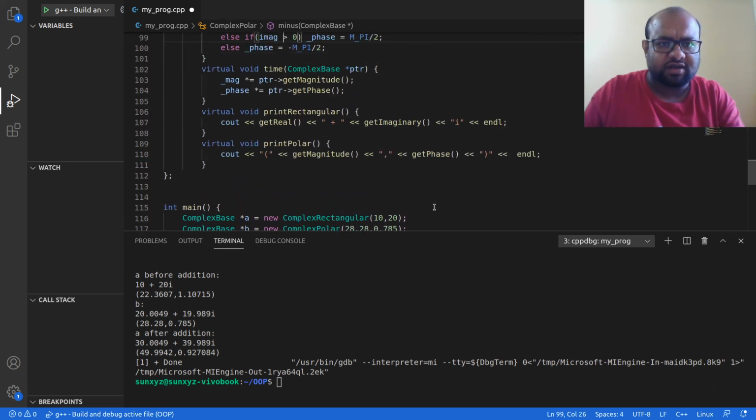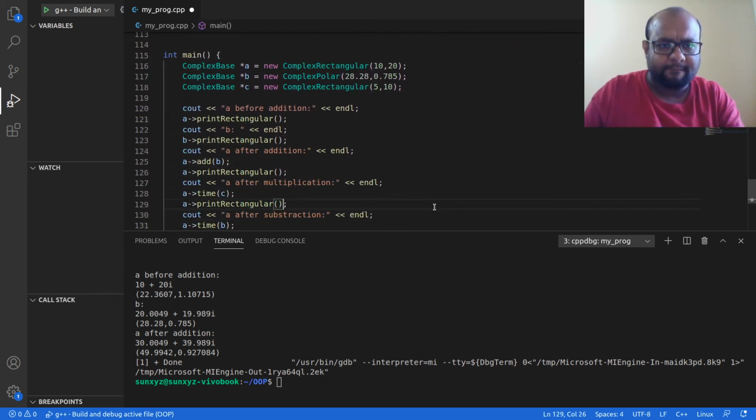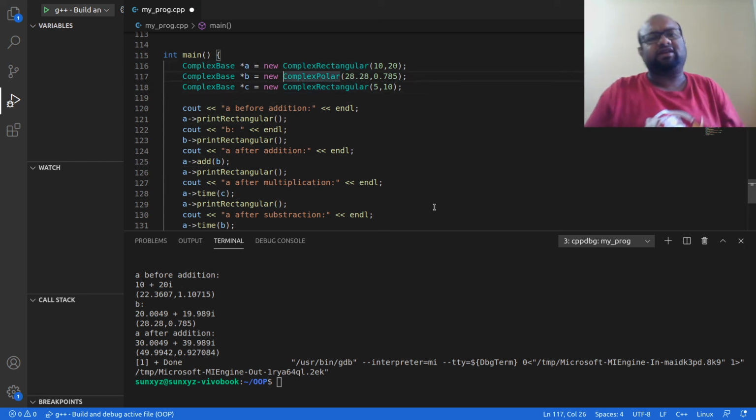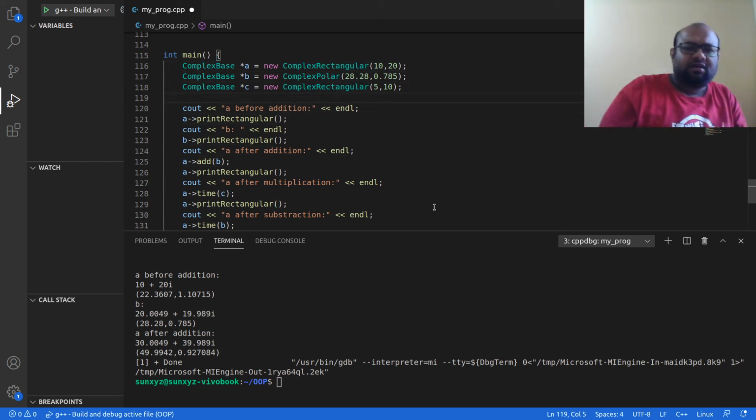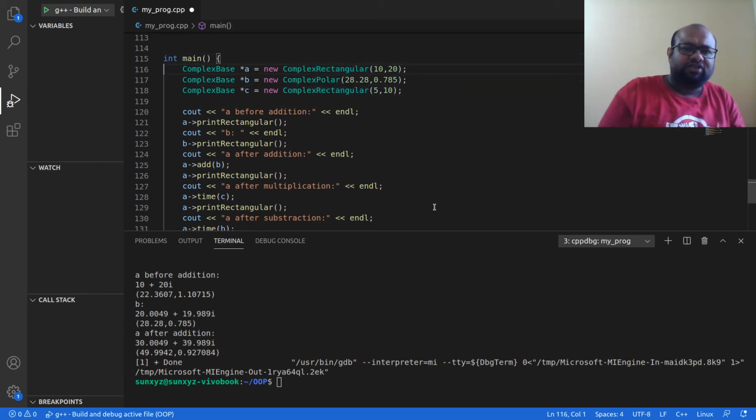Of course, instead of complex rectangular or complex polar, I can have anything. All of them are anyway going to be pointed to by this complex base. Instead of complex base, I can write complex rectangular or complex polar here. In line number 116, I could have written a complex rectangular pointer pointing to a complex rectangular object. In line number 117, I could have had a complex polar pointer pointing to a complex polar object, and similarly in line 118 a complex rectangular pointer.